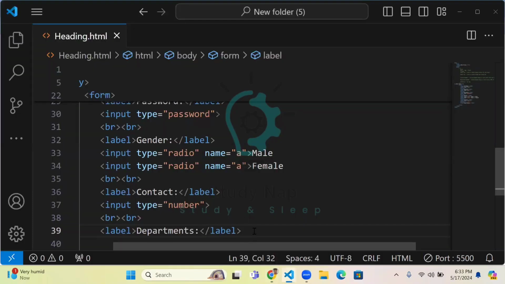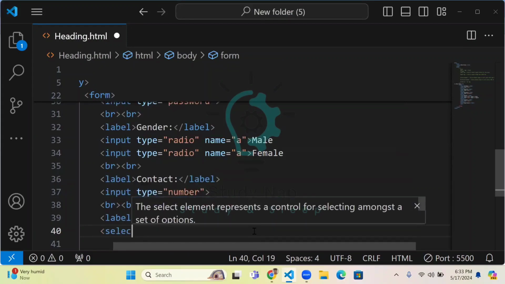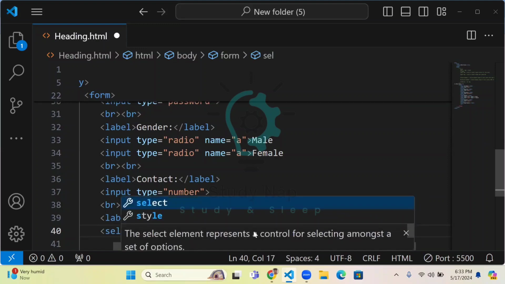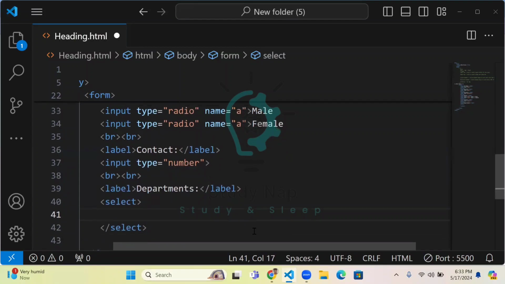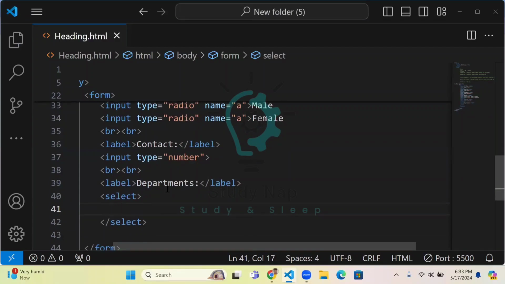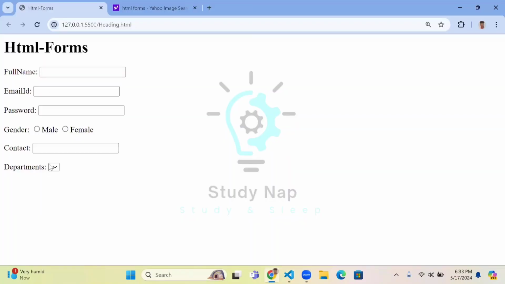So for the departments, I have to make one select option. How to make that select option? Now, the select tag will be there. By using the select tag, we can make that select option. Select open tag, close tag will be there. There are no options initially. Only the select open tag and close tag will be there. Save the file, just go and check your output. See, the select option will be created here.